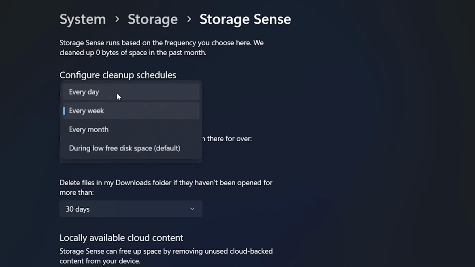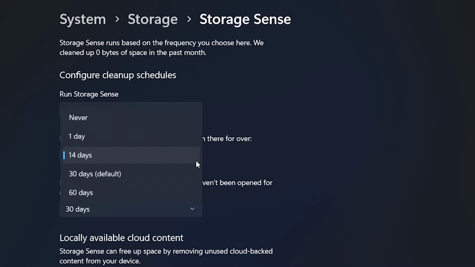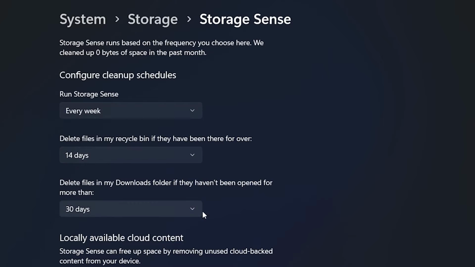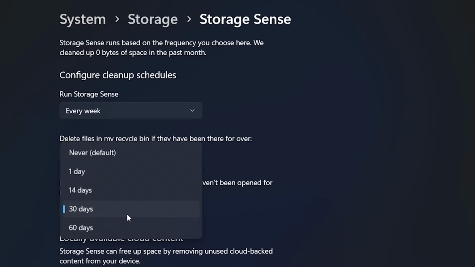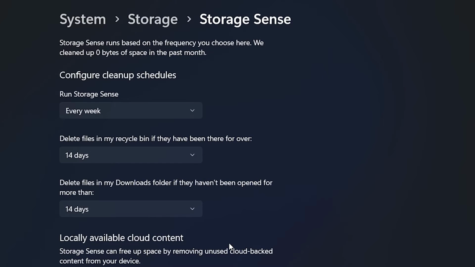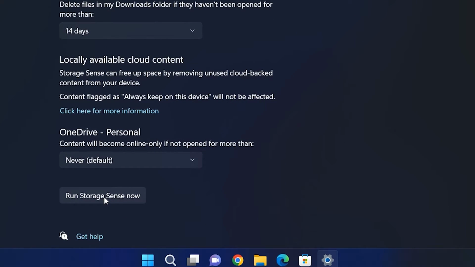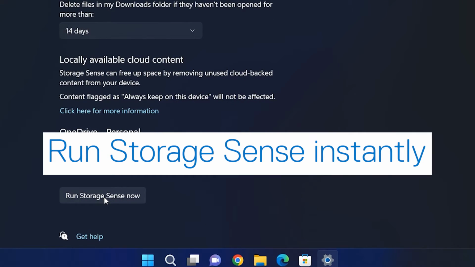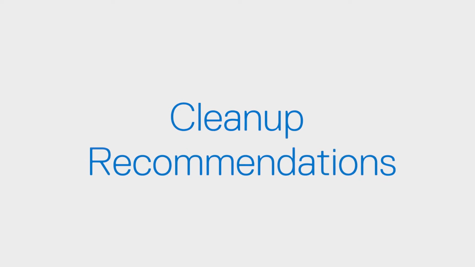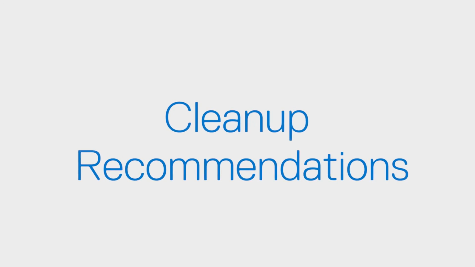You can choose how often to run Storage Sense, when recycle bin items get deleted, and at what point downloaded files are removed if not opened. Further down, there is the option to run Storage Sense anytime you want by simply clicking the Run Storage Sense Now button. You can always follow the Windows 11 cleanup recommendations to free up space.